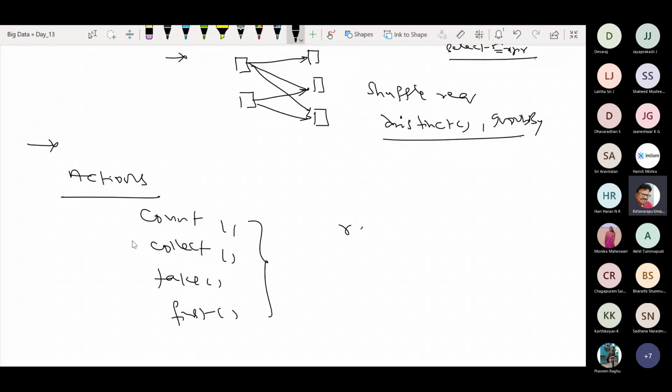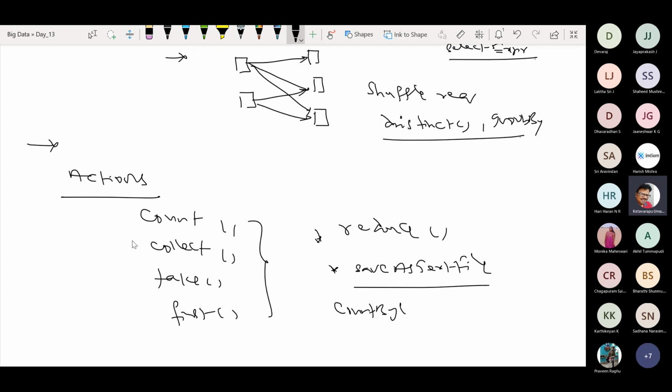And some other aspects like reduce is also an action. And we have seen save as text file. In our program also we have seen save as text file, that is also one action. And then count by key. Based on the key, if I want to list out the aggregation, these are some of the examples related to our actions.